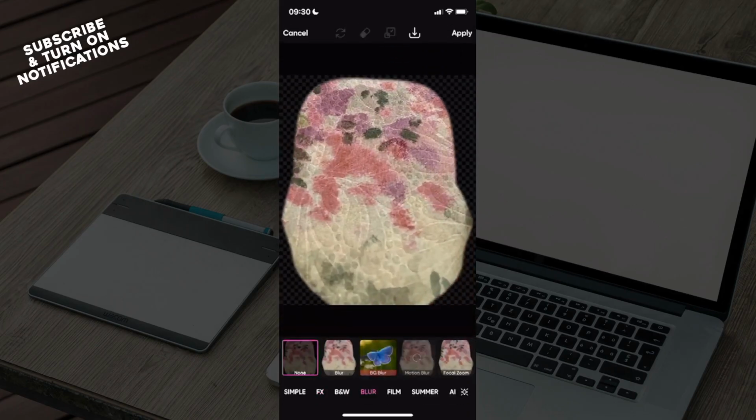And you can choose the option of blurring the face. Once you've clicked on that, click on apply and the face will be blurred.